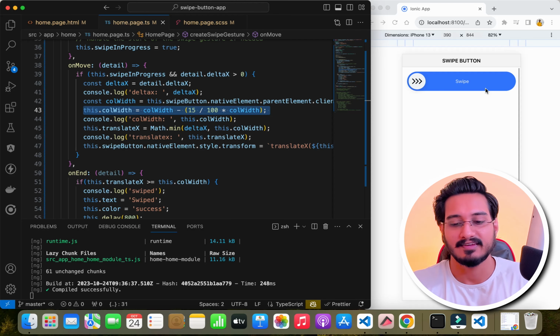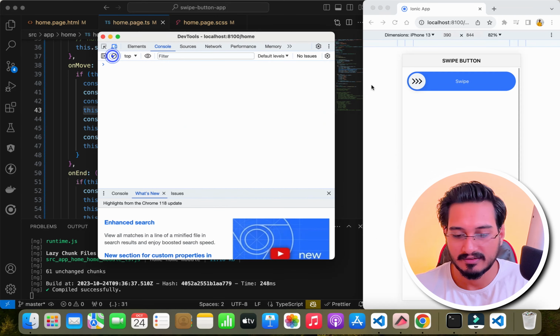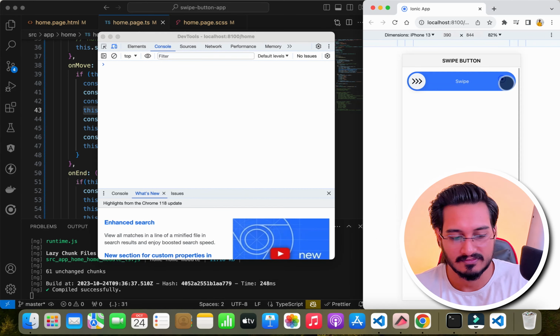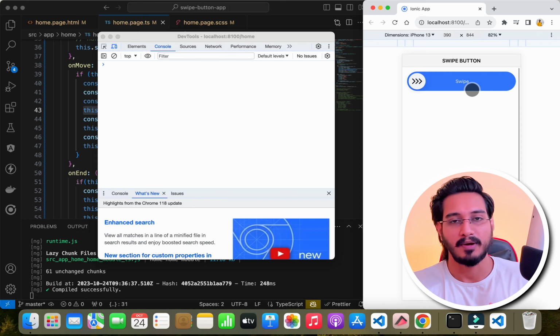So you can just try this thing out. And this is where it works properly. Even if I click here, it won't get activated. Just check it out. Nothing is getting activated. So that is why this gesture controller is a better option to work with instead of the touch events.